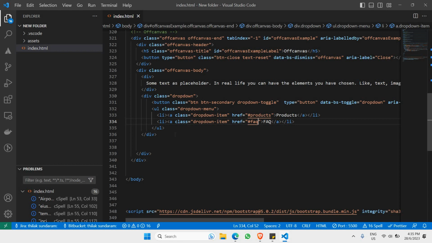And that's how simple it is to actually add a dropdown in our website. That's the basic idea of how to actually add dropdowns to our website.